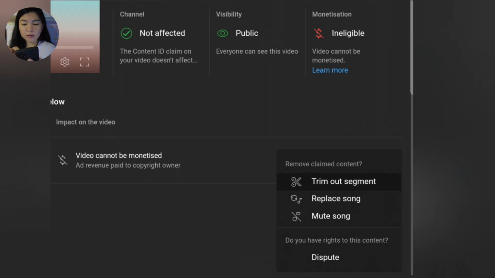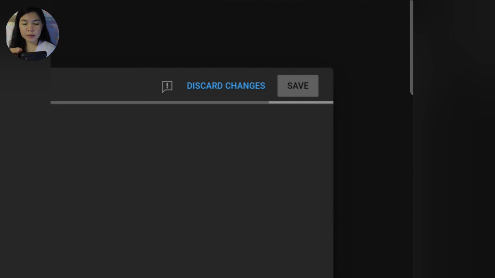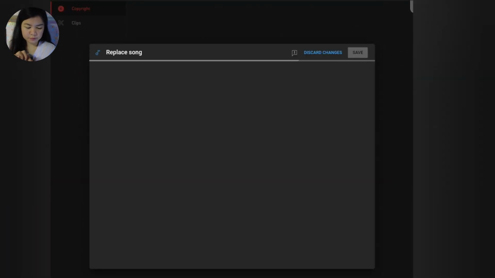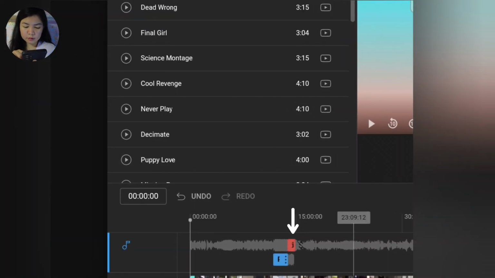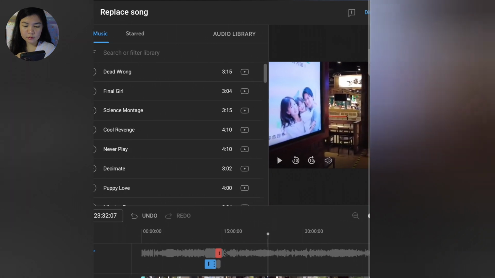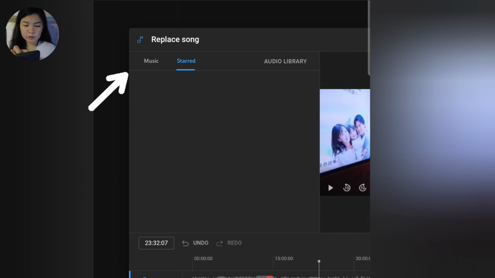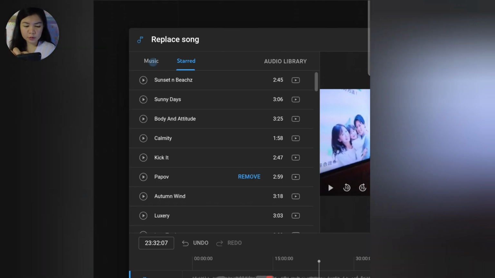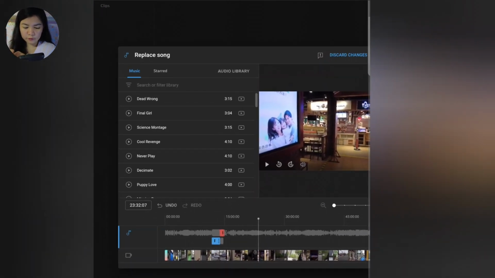So let's say, just replace the song. Let's just replace the song. As you can see here, this red one is the song that needs to be replaced. You can choose here which of these songs you want. You can hear it first before putting it on the video.